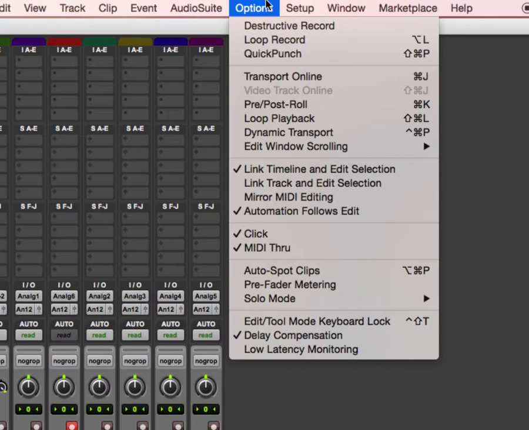Fader. What you may or may not have known, unity on your fader means no difference from the gain. So when you open up by default, you notice all your faders on your mixer are all at unity. That means they're not being adjusted from the input gain. Pre-fader listen means it excludes any volume applied to the fader.